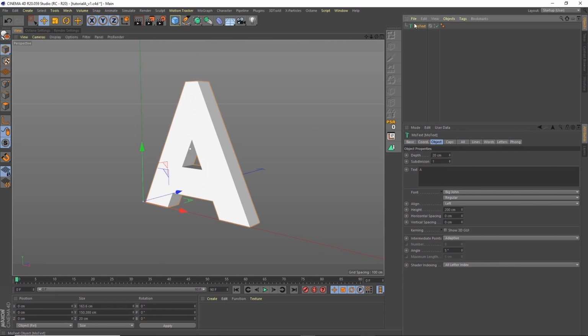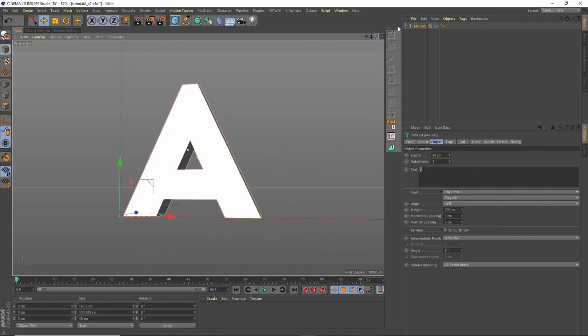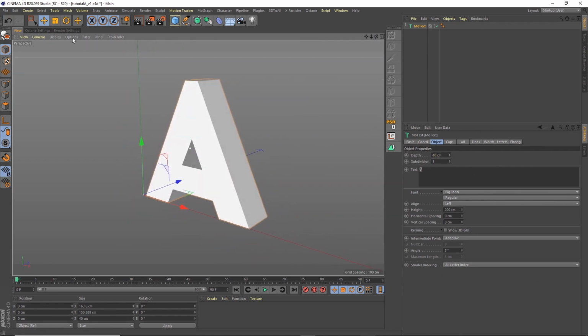So here I've got my MoText object, and I've just applied a letter A, and I'm using the font Big John. I'll put a link in the description below where you can download this font from. I'm going to make the depth a bit wider, say 40. Okay, so it's kind of the same sort of thickness all around, and then I'm going to turn on Gouraud shading with lines just so we can see the polygons.